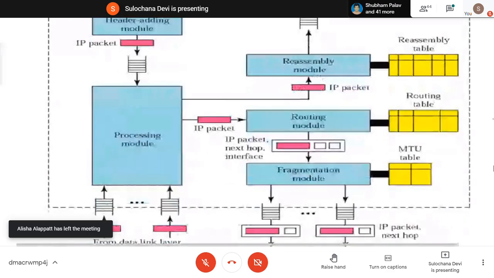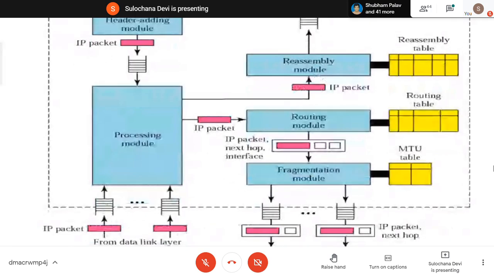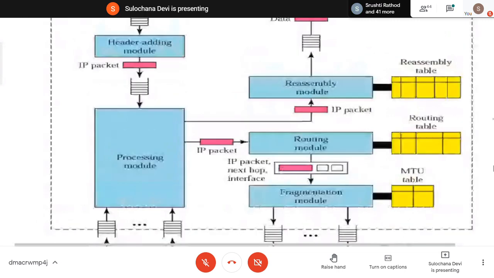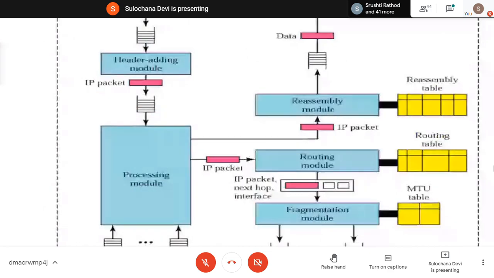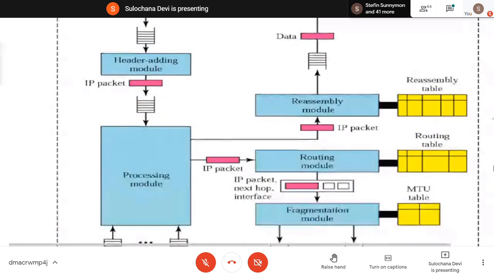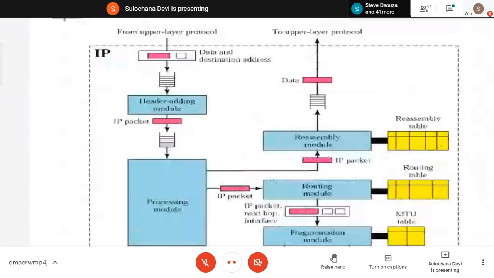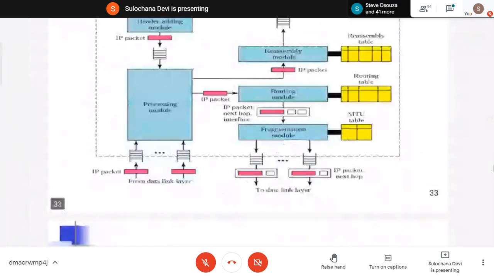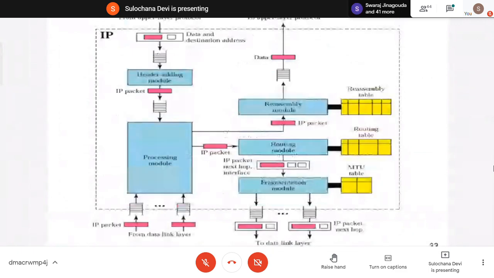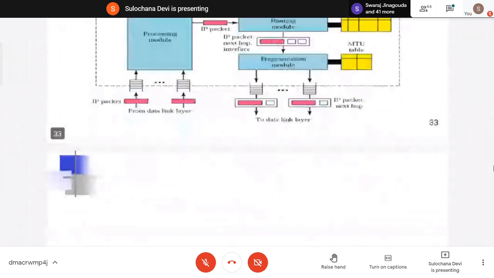This fragmentation module will consult the MTU size, the maximum transfer unit it can transmit, and accordingly it will divide. At the destination side, the data is given to the reassembly module. It will take all the fragments, put everything together, and give it to the upper layer. All these are the modules which are working in the network layer at every router and at every host.